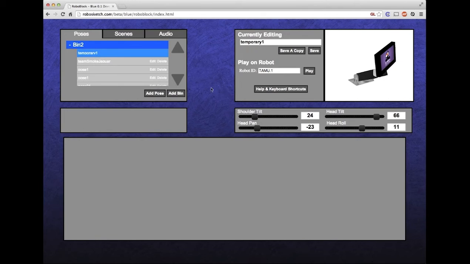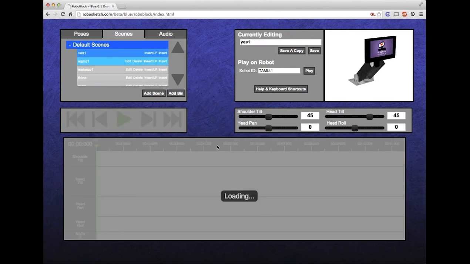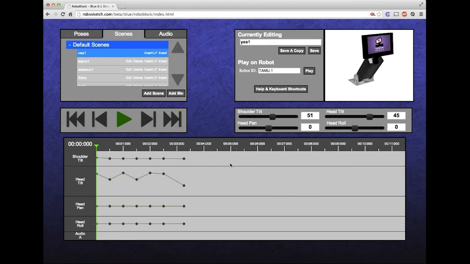And what poses are useful for is making scenes. And so if we go over to scenes, we have the same layout. We have folders and we have scenes here. I'm going to click edit on a scene that's already been built, and it'll load up in this timeline down here. And what a scene is, is a series of poses or positions of the robot over time. So if I drag through this, you'll see the robot animating to this. And all these little diamonds are just keyframes, and each says at this point in time you need to be at this position. And so we can actually grab some of these keyframes and move them around if you need to.